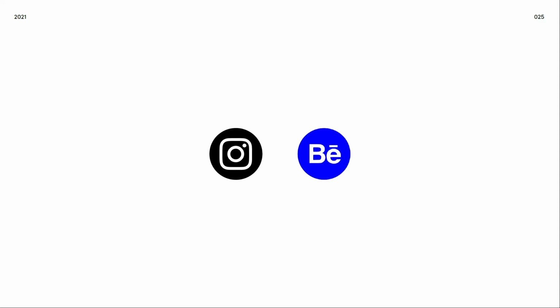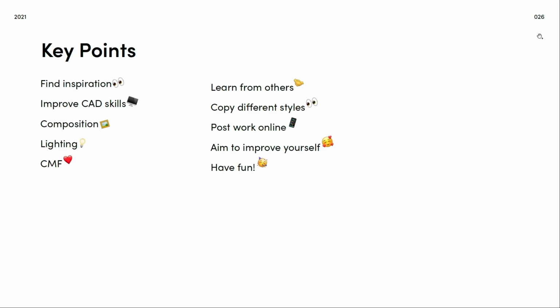So you don't have to put your work online. It's not going to make you good at KeyShot, but if you're struggling to find motivation to learn, it can be really impactful in helping you become a much better visualizer.